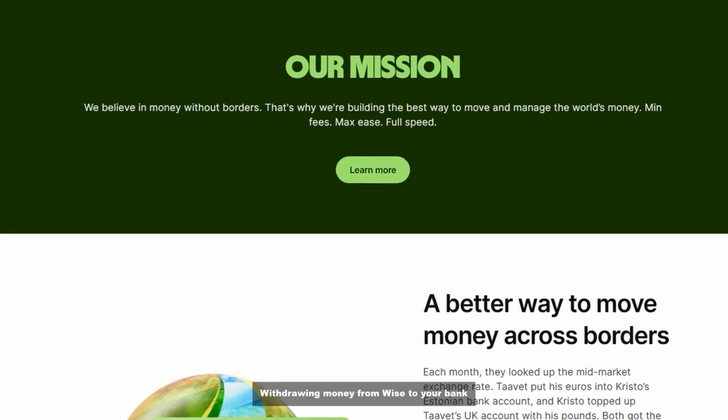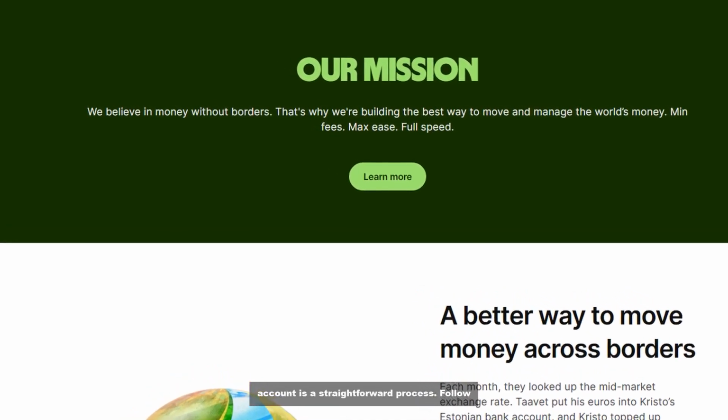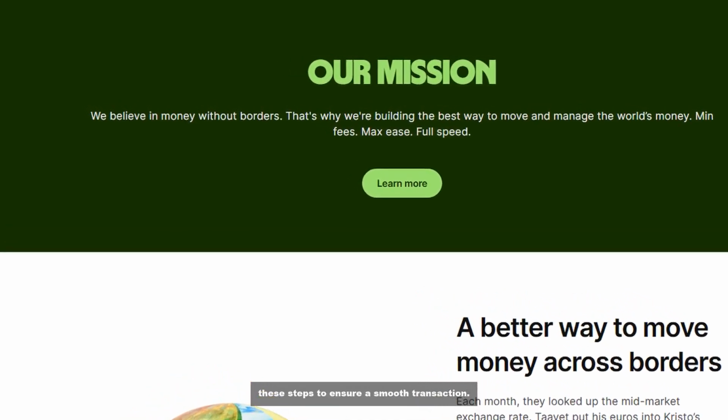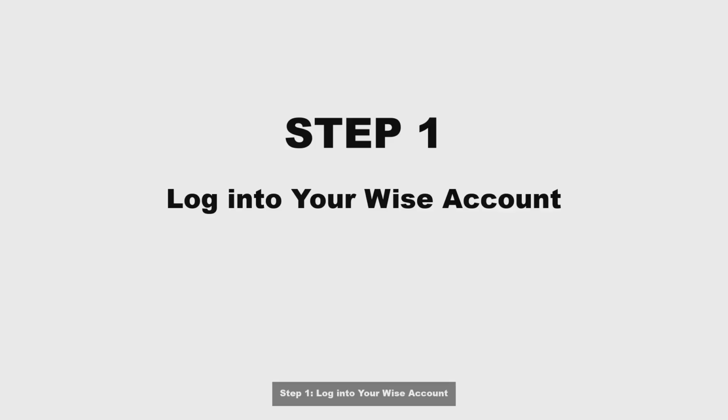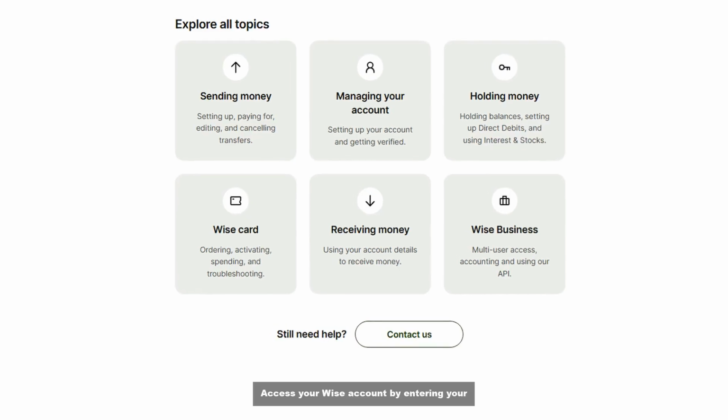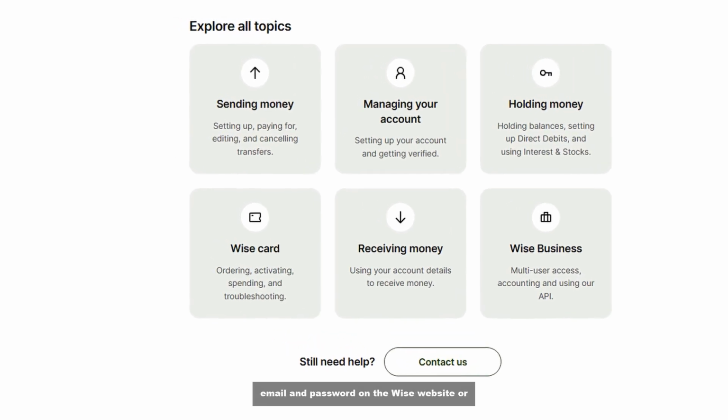Withdrawing money from Wise to your bank account is a straightforward process. Follow these steps to ensure a smooth transaction. Step 1. Log into your Wise account. Access your Wise account by entering your email and password on the Wise website or app.